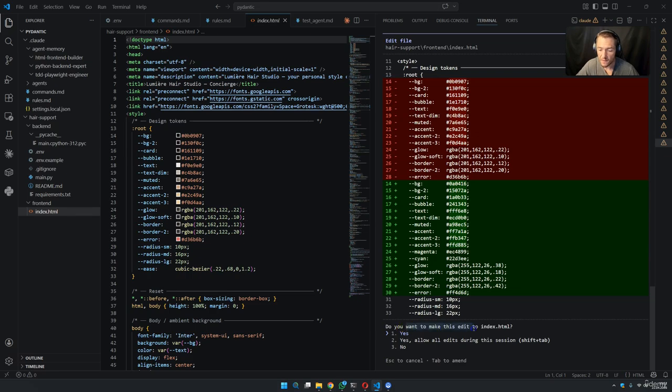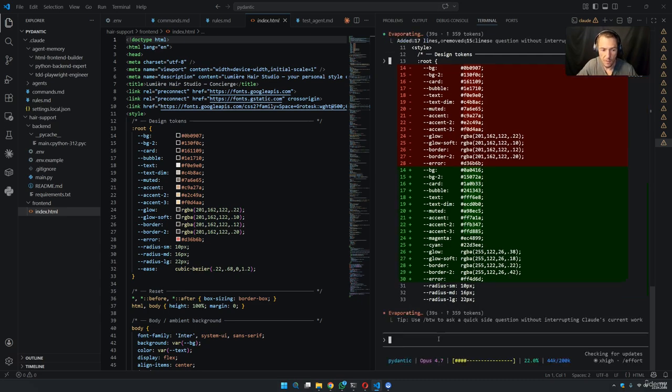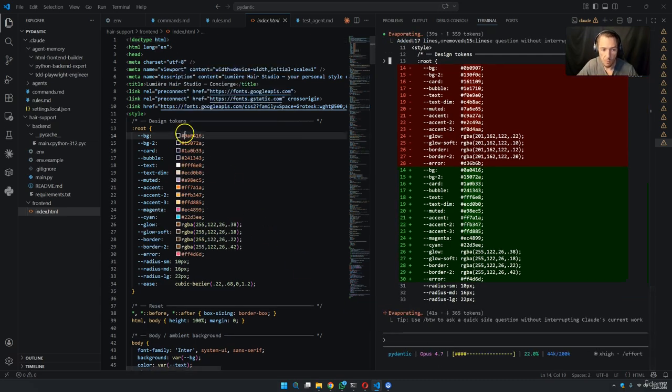Do you want to make this edit to index.html? Yes, yes and always for this session, or no. So if you want to change this, you can do yes. If not, you can do no. And if you want Claude Code to be able to make these styling edits all the time in this specific project, you can allow it always. For right now, we will simply take yes, and then we will have a little bit more vibrant colors included.